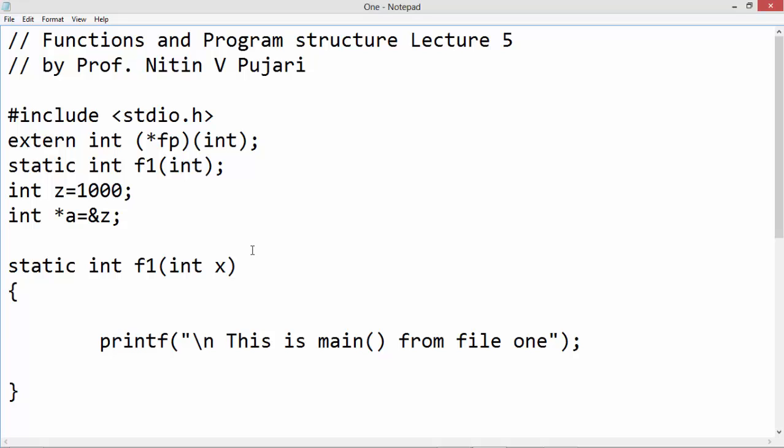I can be modular within a file. I can be modular across the files, and at the same time make the functions or variables visible to all the modules, which finally.